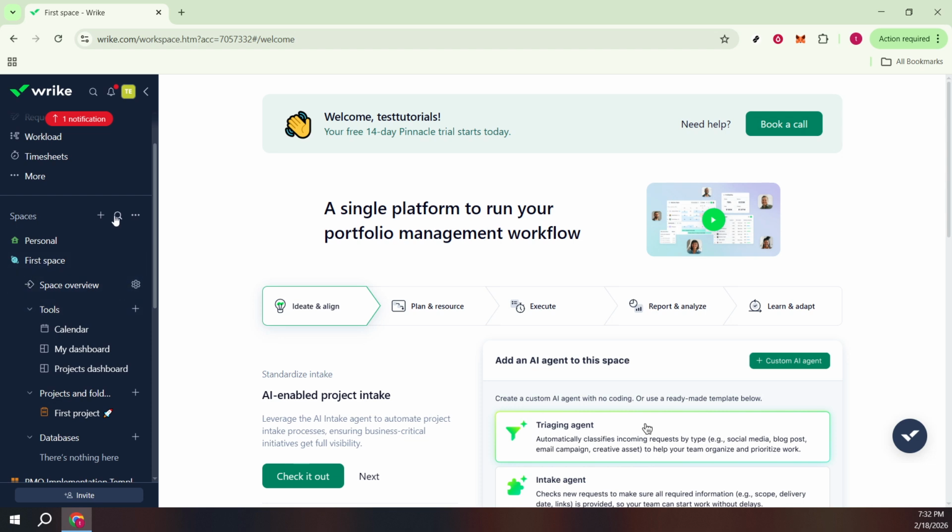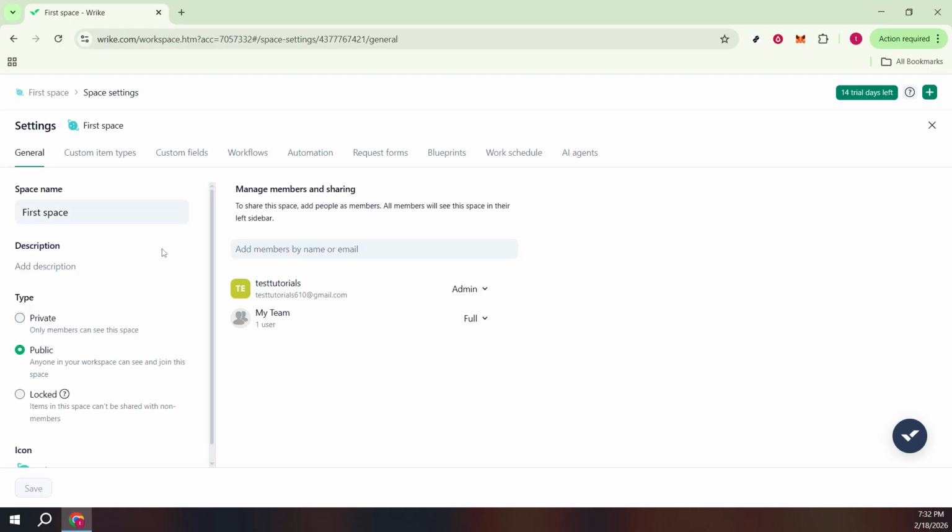You'll land on the space overview. This is a helpful checkpoint to make sure you're in the right place. Look for the space name and any familiar folders or projects visible here. From this view, locate the gear icon to open space settings. If you don't see the gear, you may need space admin or manager permissions. Ask your workspace admin to grant access so you can configure items for the team.